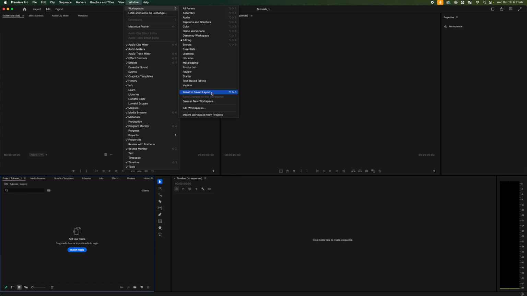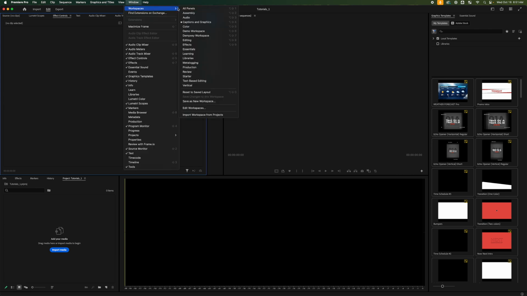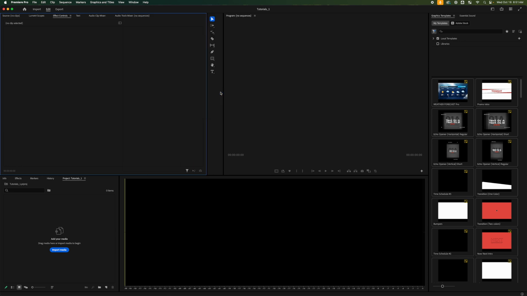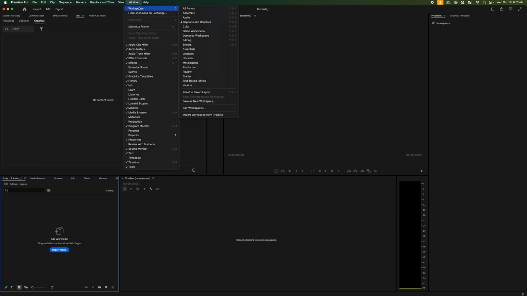If you are doing something with titles, you're going to be working in the Captions and Graphics workspace for that. And that's good, that's fine. But if you are doing a tutorial and it is involving captions and graphics, make sure you're in Window, Workspaces, Captions and Graphics. And then if things are wrong, reset to saved layout. What that's going to do is it will reset it to the way that it comes from Adobe. That applies to every single workspace. You can always go to Window, Workspaces, and then reset to saved layout.